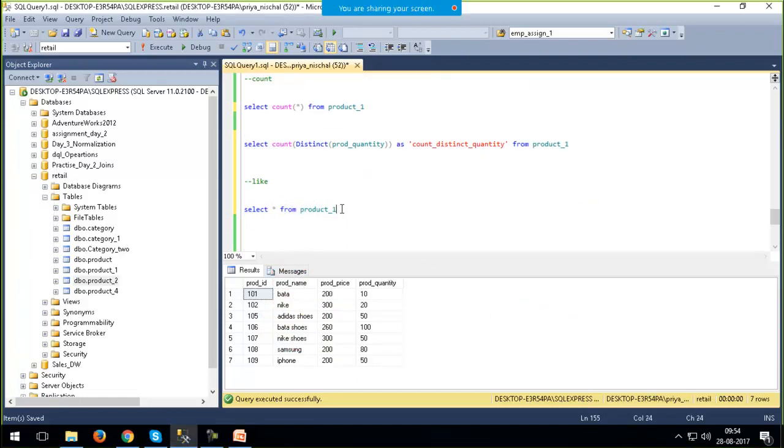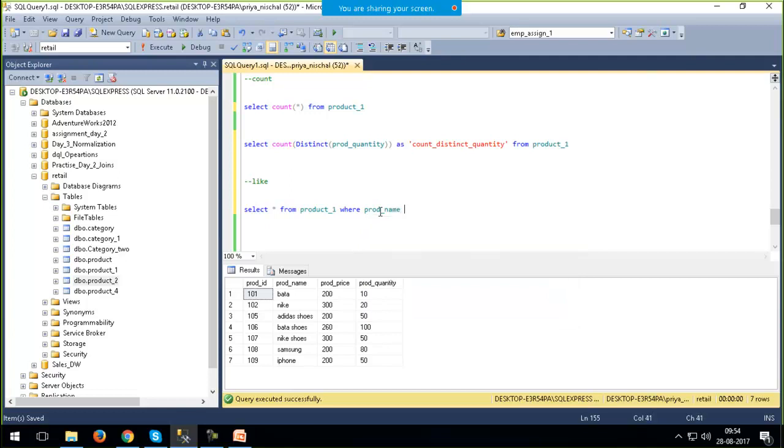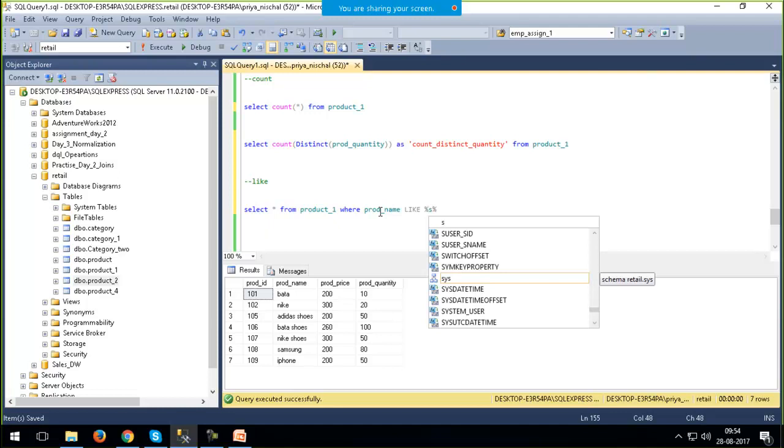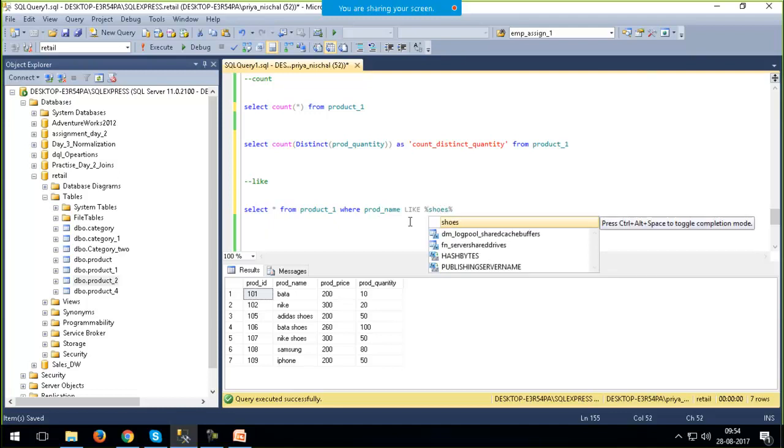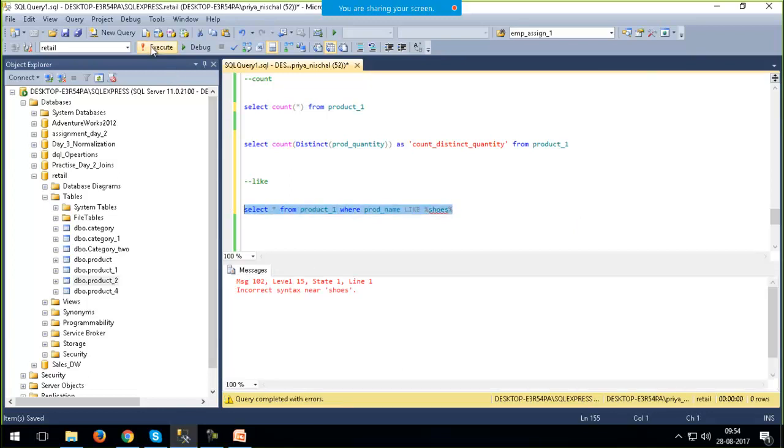Select star from product where prod name is that column from which I want to search, where prod name is like this thing, and then here I can write shoes. Is this correct? Yeah, it's correct. So shoes is something which I want to be as part of the product name. Let's see, am I getting the correct thing?